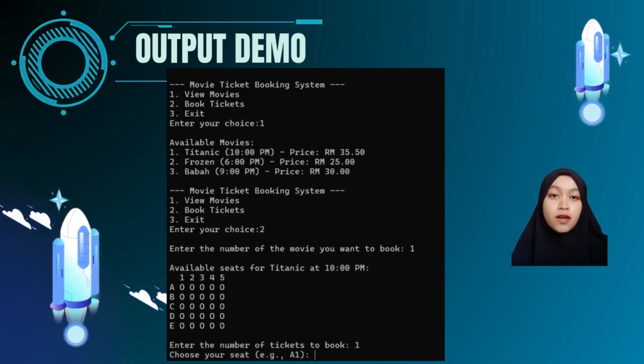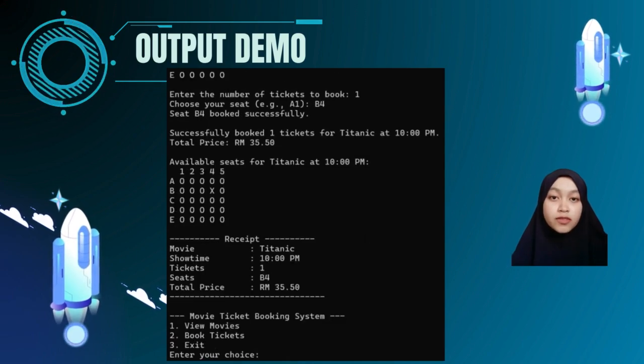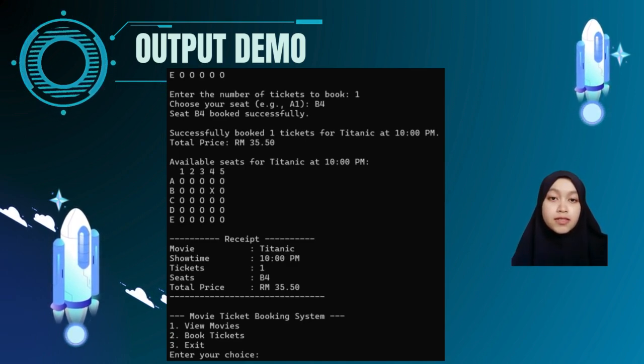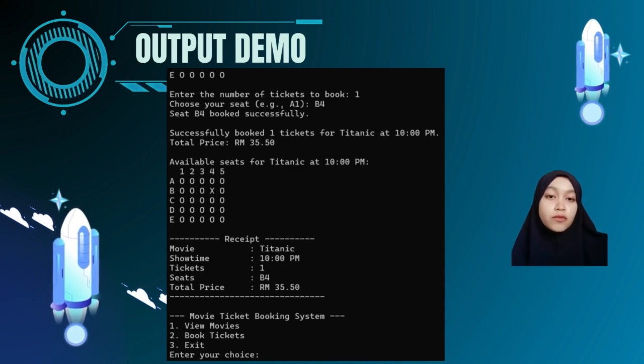And for the seat, I would like to book B4. Now, the screen will display that the seat B4 is booked successfully. Ticket details are also displayed and the seating arrangement is updated. The seat that has been booked is now marked with X. Lastly, the receipt will be printed with details of the movie, showtime, number of tickets, seats, and the total price.